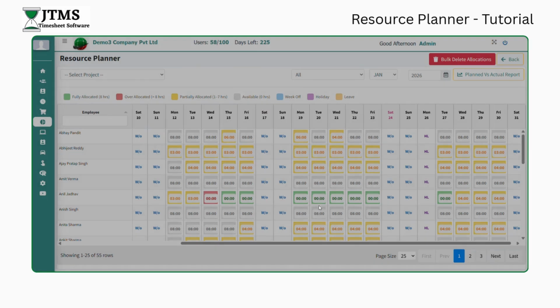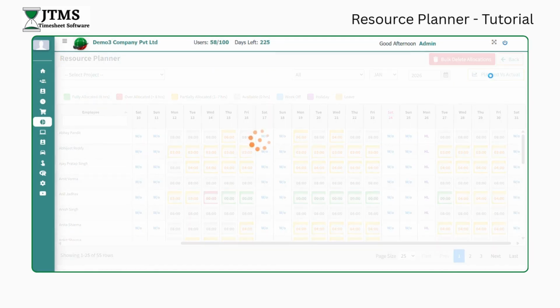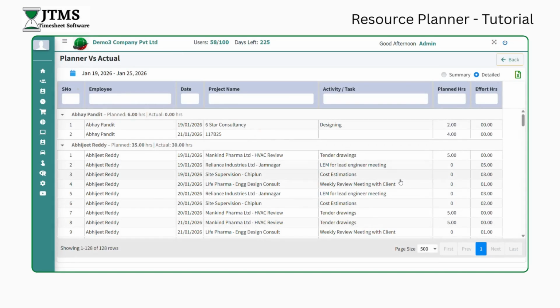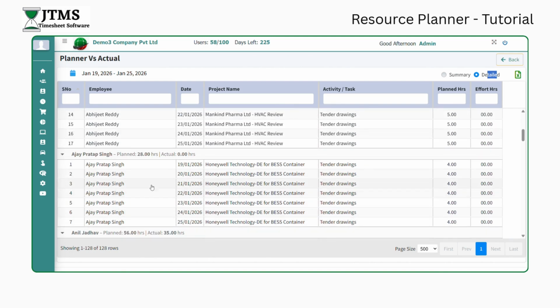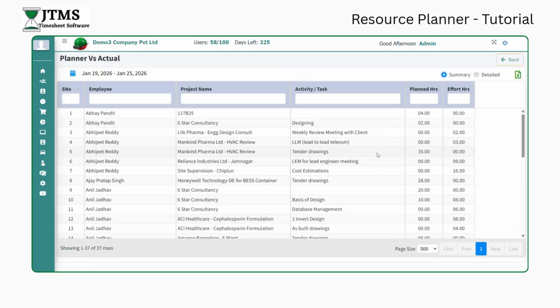Once planning is done, you can review execution using the planned versus actual view. This view compares planned hours with the actual effort entered by employees in their timesheets. You can see this in two ways. The detailed view shows a day-wise comparison by employee, project, and activity. The summary view gives you a consolidated comparison of total planned hours versus actual hours.